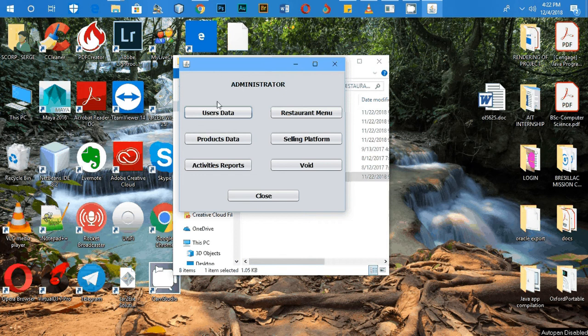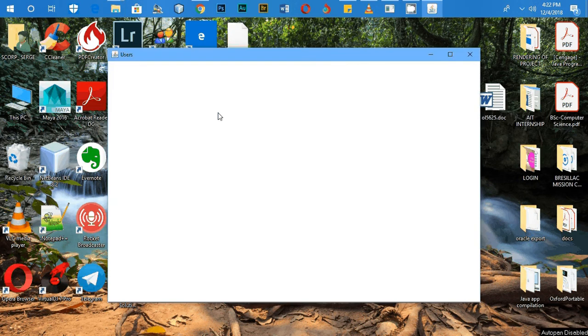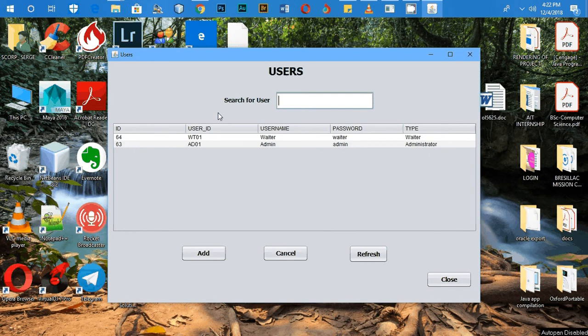So first, you have the user data. When you click, it opens. This is where you create a new user and also delete a user or update the user information. In the search user, you can search for a user. For example, if I'm searching for a user, admin, it will pop up only the user I'm looking for. So I erase it so that everything will come back to its normal state.